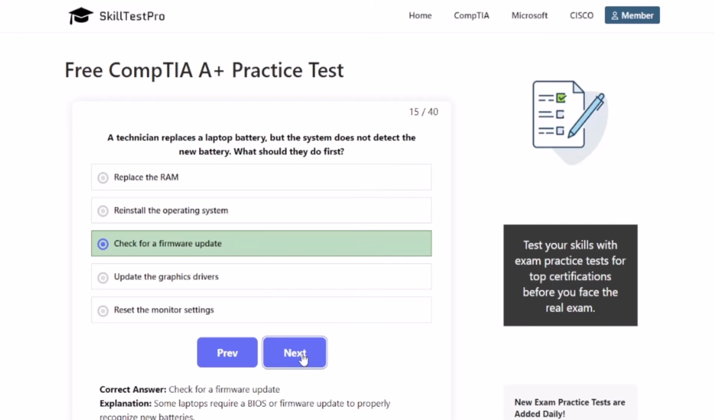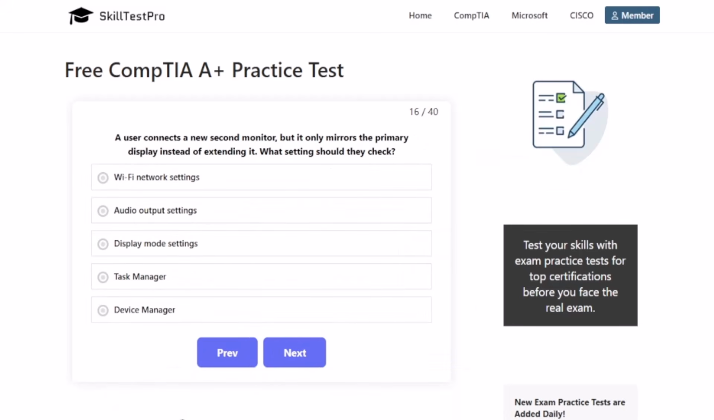On to question 16. A user connects a new second monitor, but it only mirrors the primary display instead of extending it. What settings should they check first? 1, Wi-Fi network settings. 2, audio output settings. 3, display mode settings. 4, task manager. And 5, device manager.